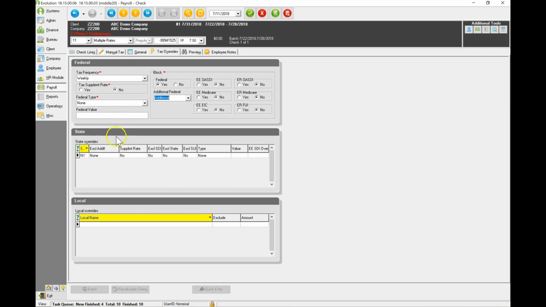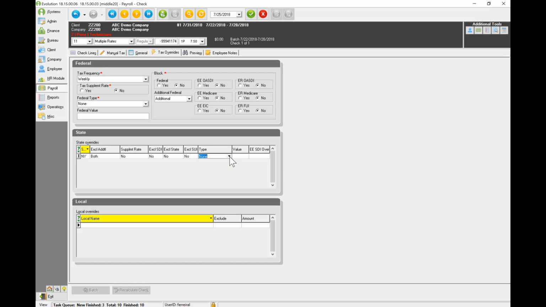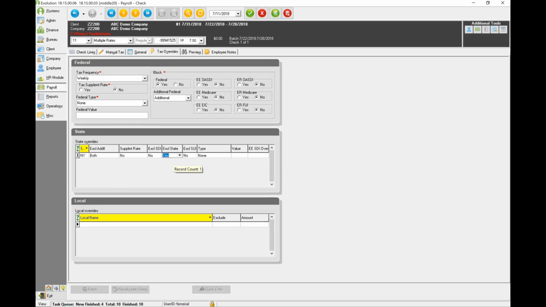I can also make edits to state taxes, though it looks a little different from the federal. Here I will use the drop-down menus in each column to edit. First, if I want to exclude any scheduled state overrides, I'll make a new selection here in the Exclude Additional column. Next, I can tax at the state supplemental rate. Again, if I'm entering a bonus, I'll select yes. To block all state withholdings, I'll select yes under Exclude State. I can also override any tax types and enter a value in the column Type and Value. And finally, while you have columns for excluding SDI and SUI, please check with your CSR first, as it is also a rare circumstance when these two should be blocked.